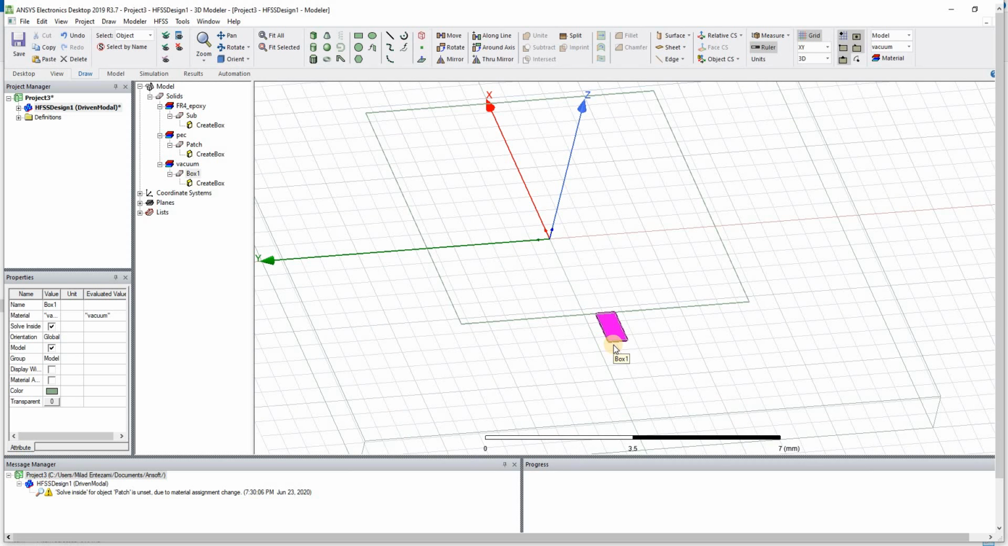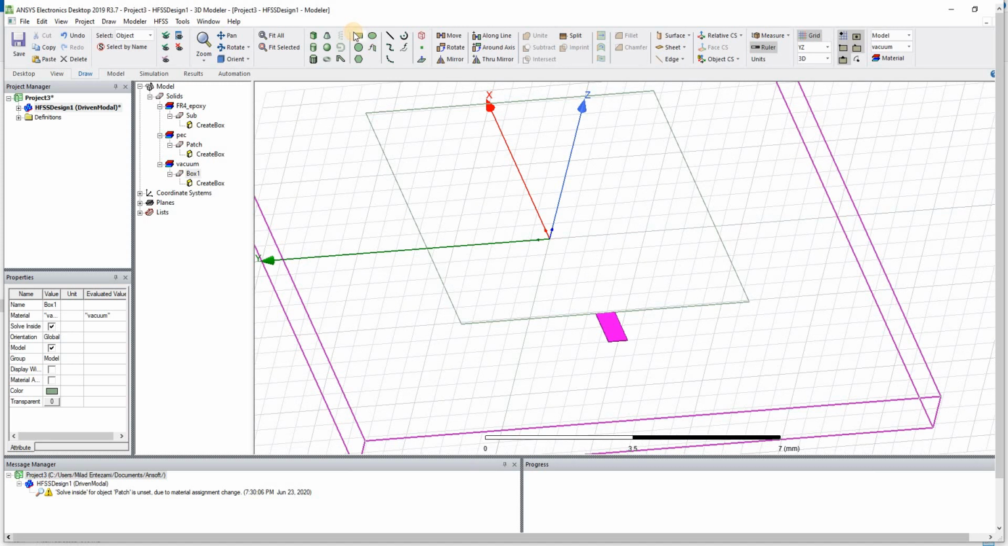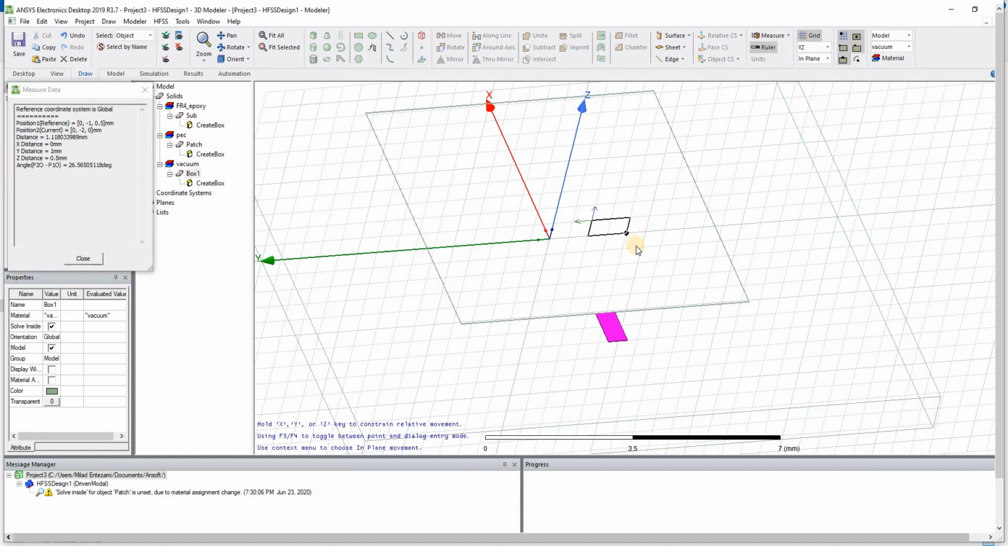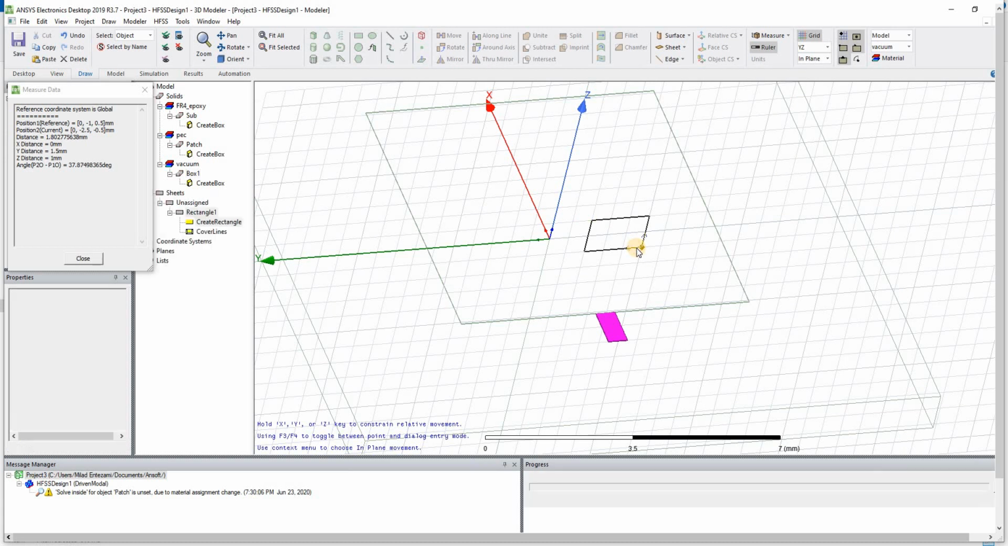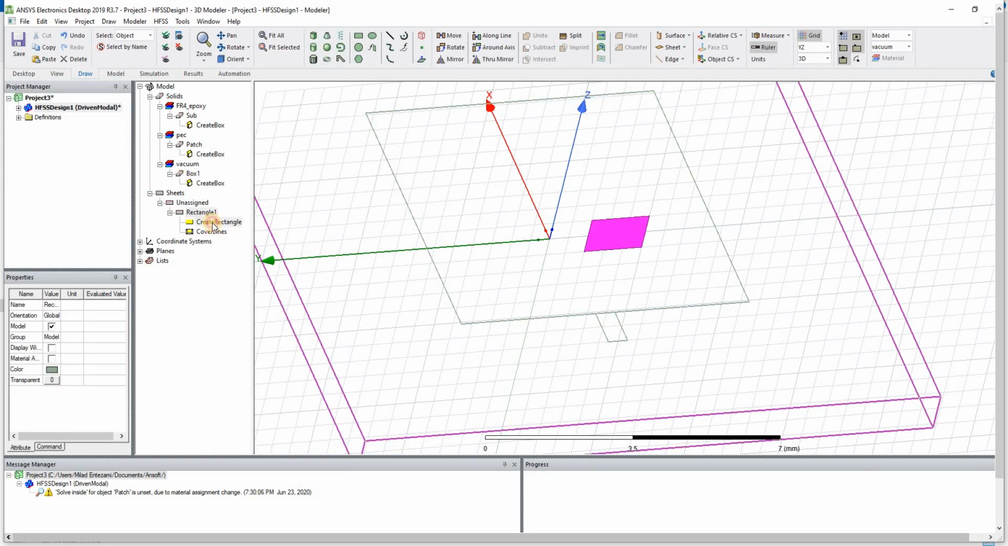So now we want to assign the excitation. Let's say we are in a YZ plane and create some planar sheet. Okay, define it.